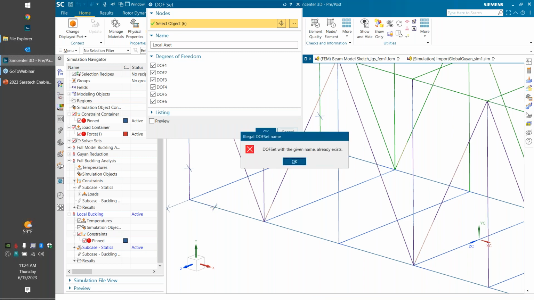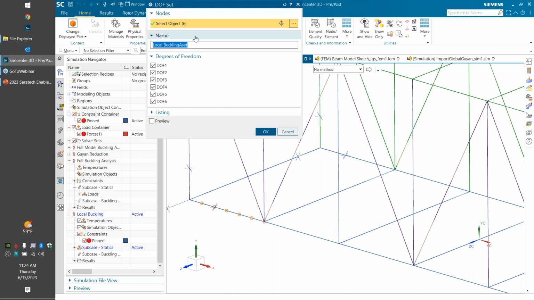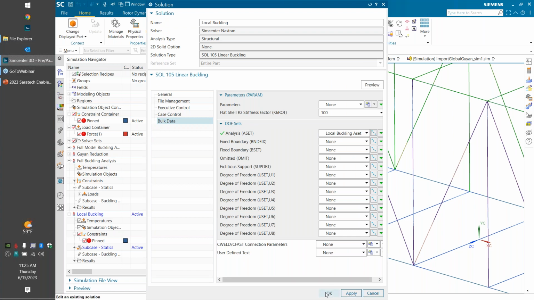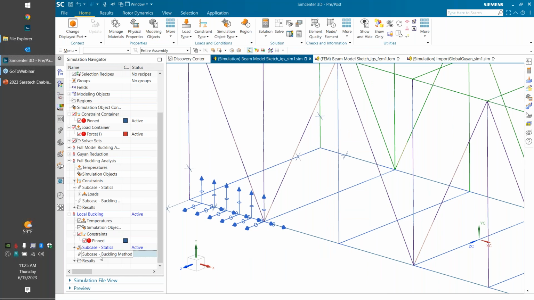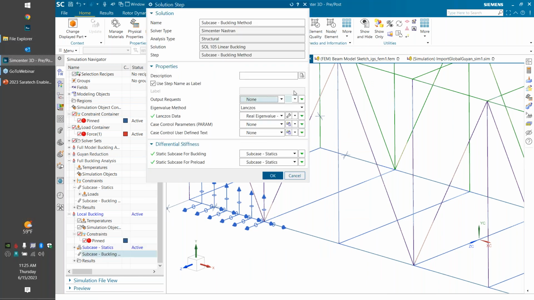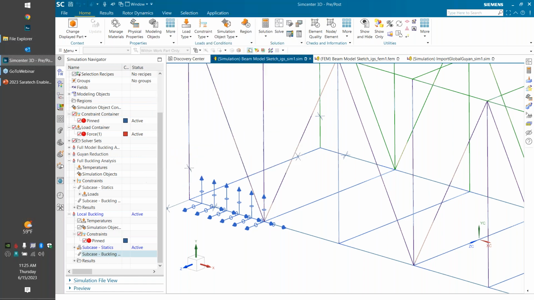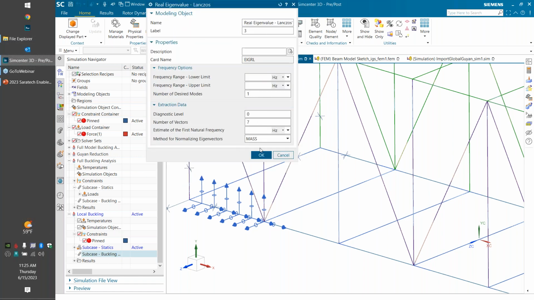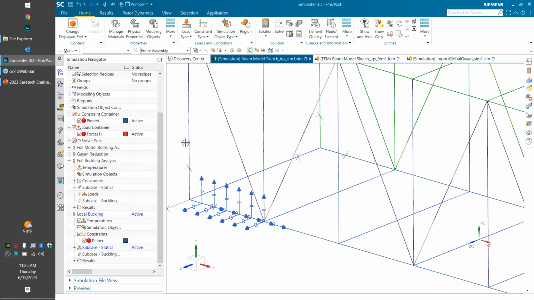We'll click OK here. Oh, I've already used that name. Let's see, local buckling ASET. How about that? Wanted a space there, and go OK. So there we go. It automatically filled it in. We can click OK here. And let's go back and edit here. This is going to be set to 10. We really don't need to see 10. We just need 1 again. Go OK, OK, and let's solve.